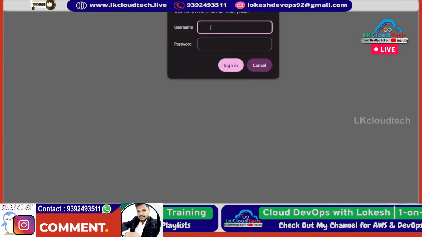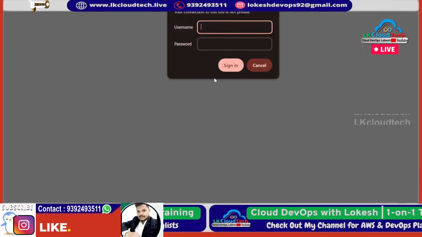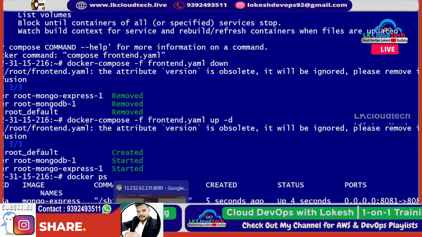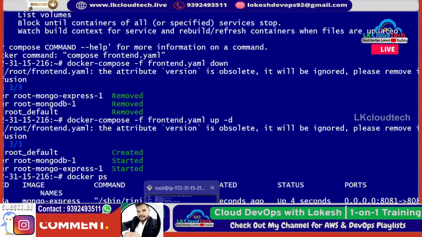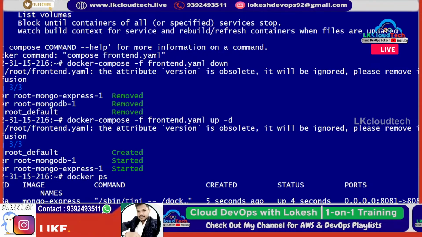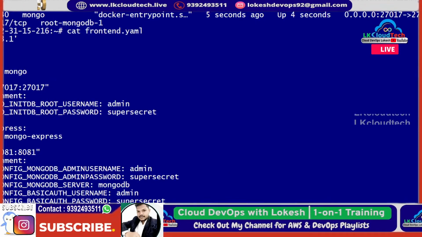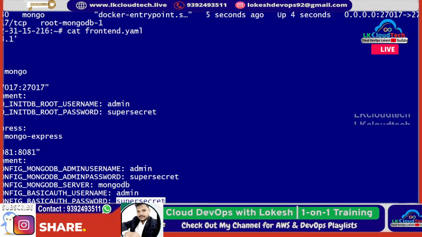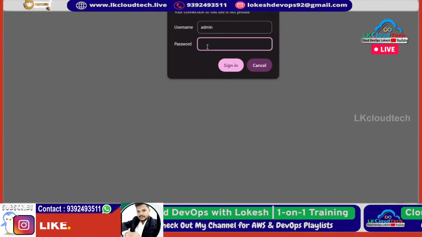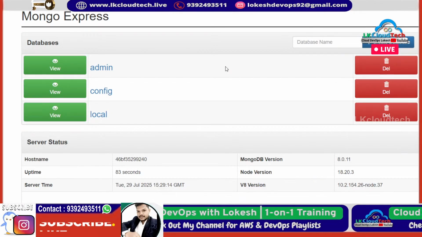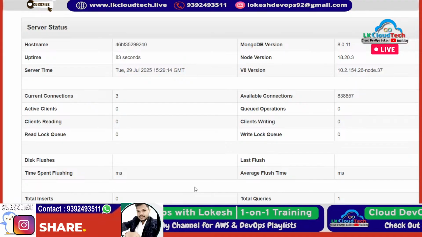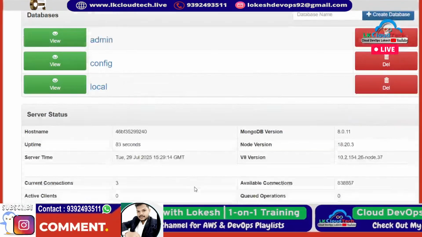Yeah, so the admin password is admin, and super secret, right? Cat frontend dot super secret. Now it's working. Okay, so now it's working. That's good. So this is the application simply.